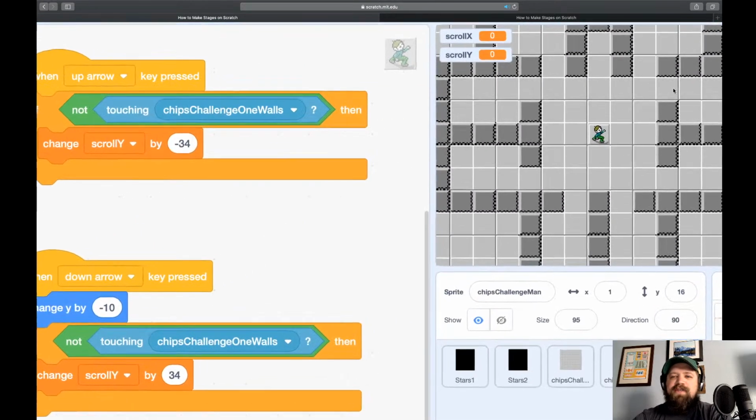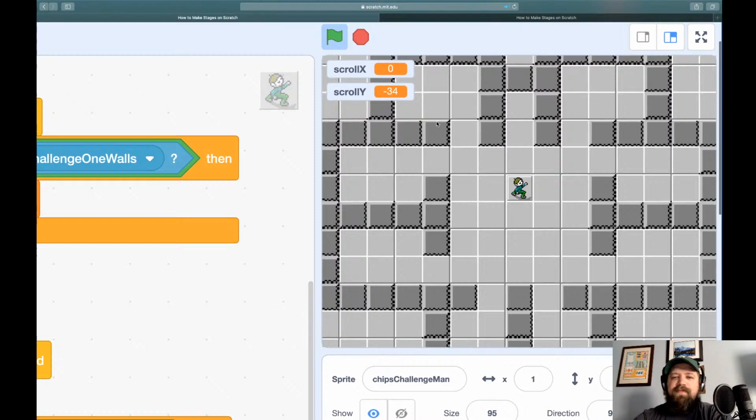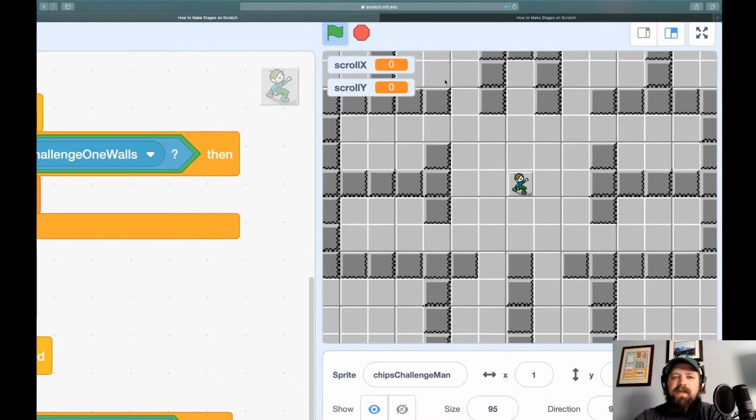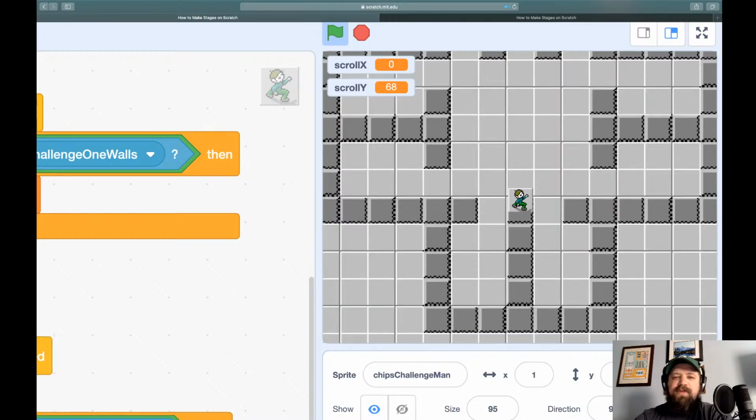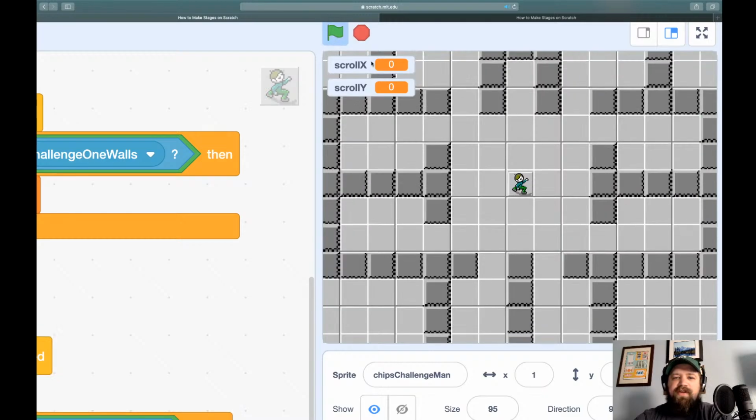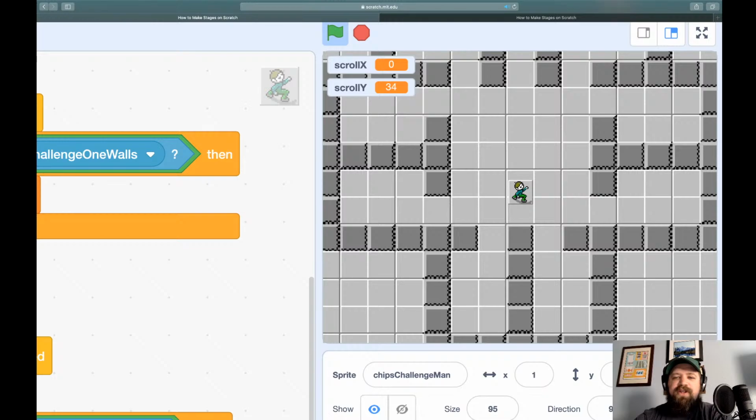Let's expand Chip here just a little bit. Now, when I scroll down, see what he does? He moves down just a little bit. So he's going to shift. And you see how his feet are just barely on the next block down.